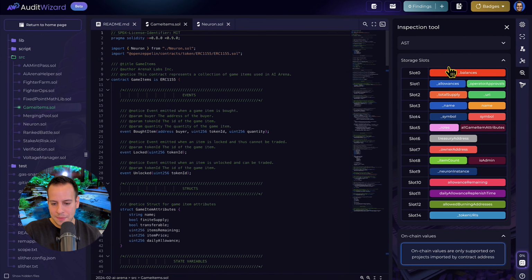So let's go back to the game items. We can see all the slots, how the storage layout is going to be implemented on the EVM. And if it was a deployed smart contract like a bug bounty, you can also see the values on-chain. So it's just so many powerful tools for security researchers, whether you're doing competitions, bug hunting, or auditing for clients for a company. You really have to try and check out this tool.